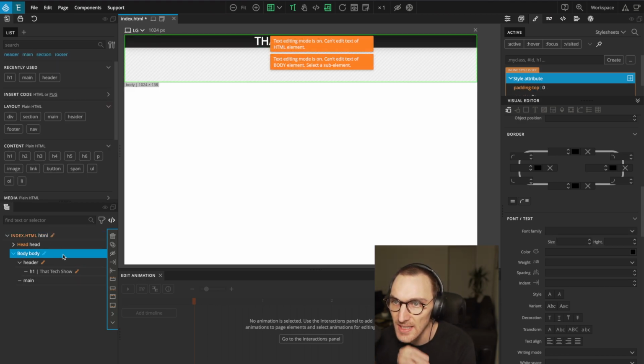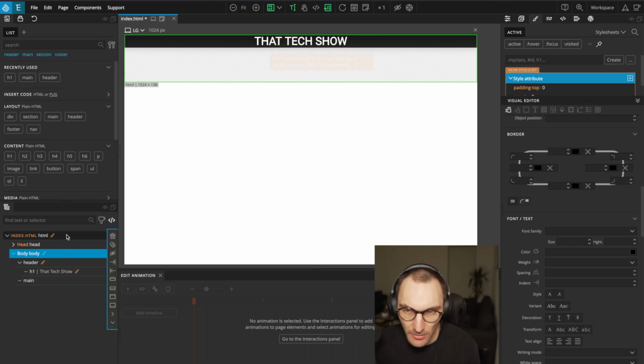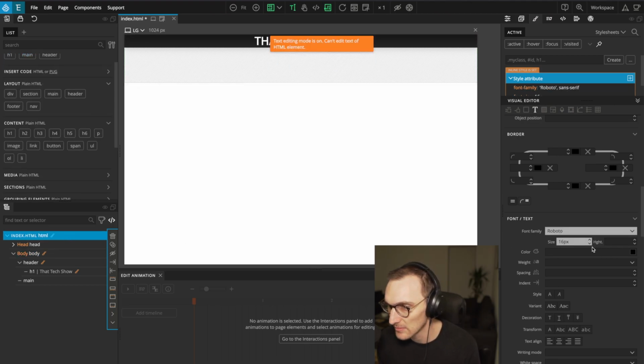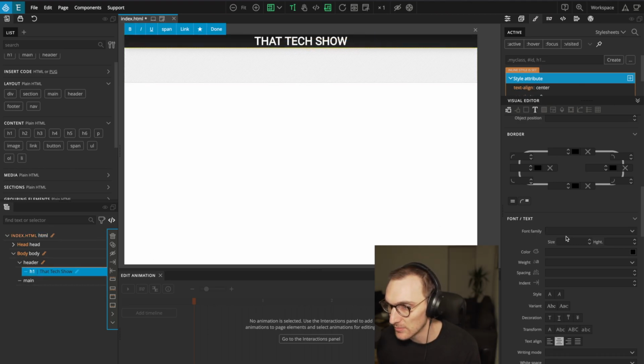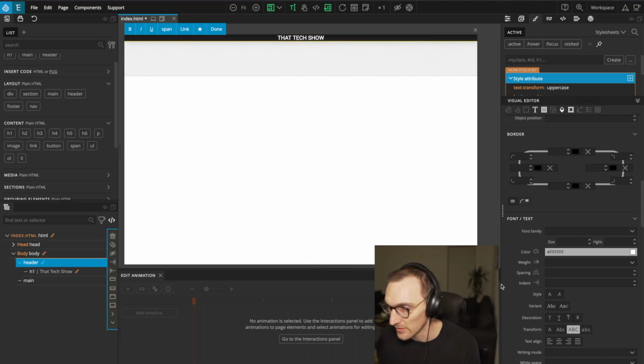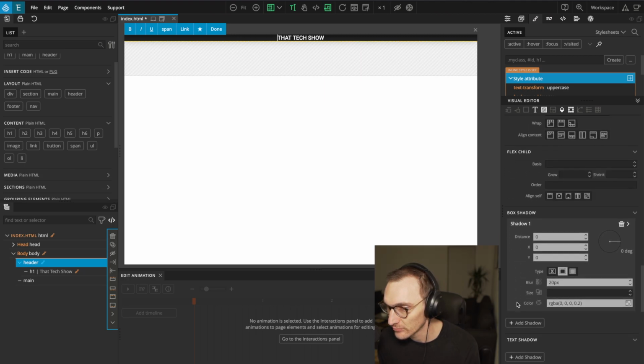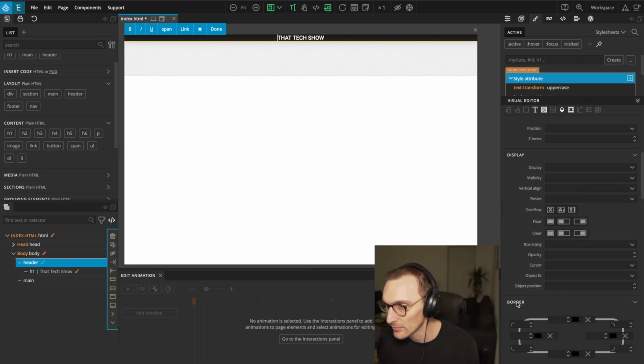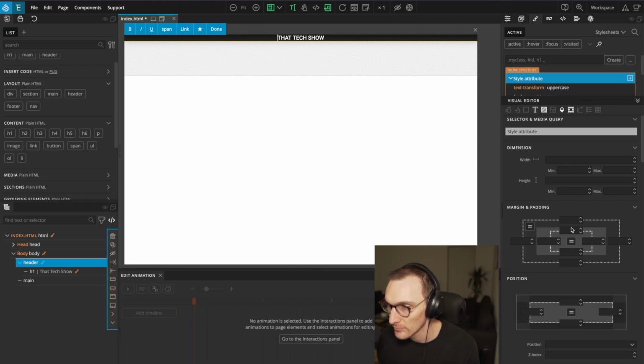Why does it keep doing that? Text editing mode is on. Can't edit text of HTML. I'm not trying to edit the text. And then this can be 1 a.m. I always forget actually which one it is. Okay, and then we'll just do 1 a.m. Give us some padding. Cool.